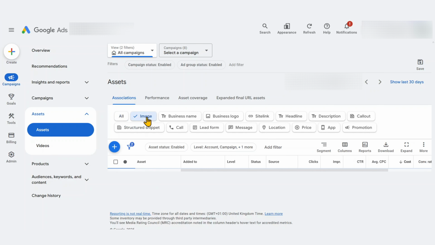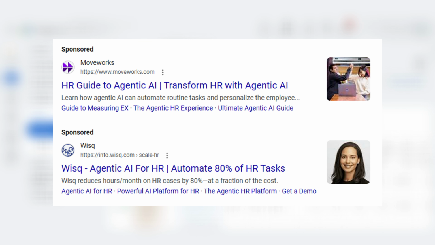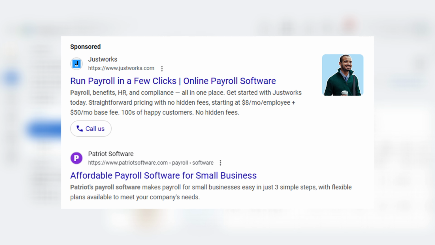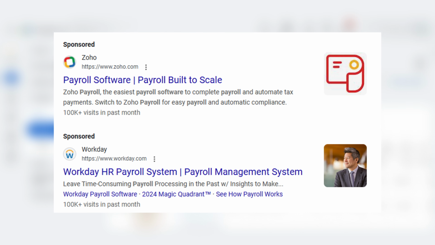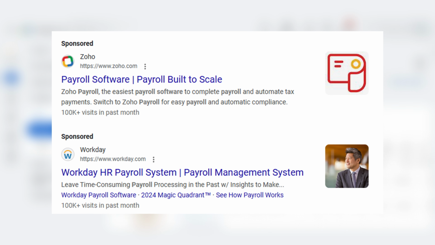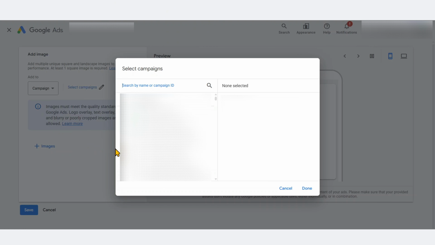Let's start with image assets. Image assets basically allow you to upload images to complement your text ads. With good quality and relevant images, you can make your text ad much more compelling, which will improve the performance of your ads. So click on the big blue plus button.